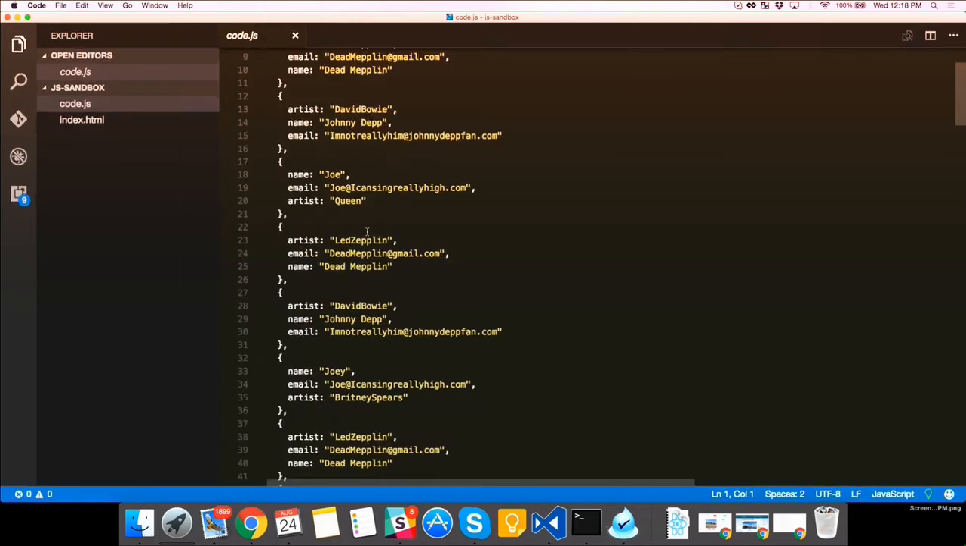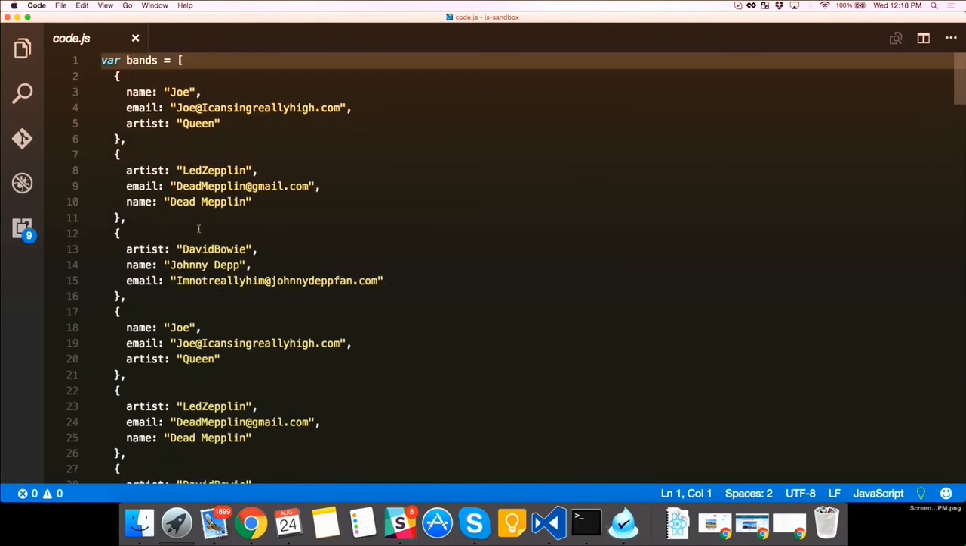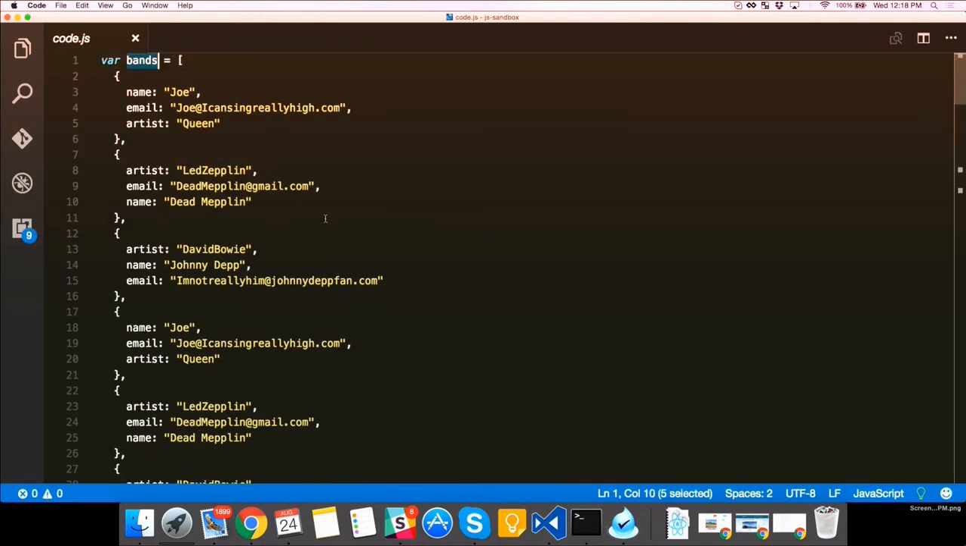So this is counting cover bands. We're given a small sample of how bands register for our cover band competition. They give us a name, an email, and the artist they want to cover. We need to count how many times each artist was asked to be covered. We don't want to make a database with every artist ever, so we're just going to let them manually put them in.